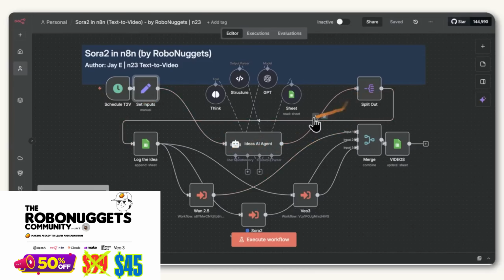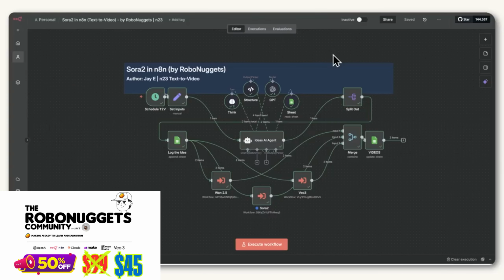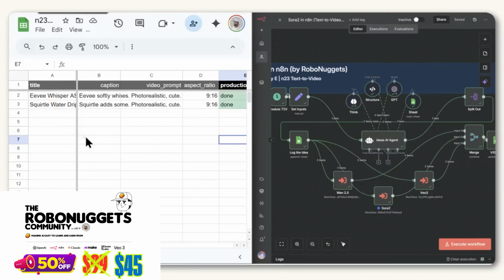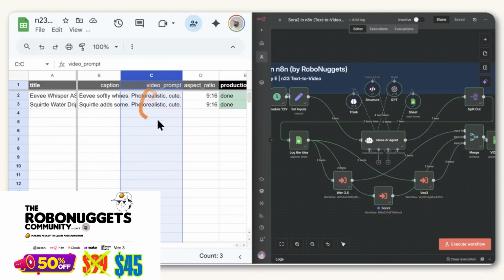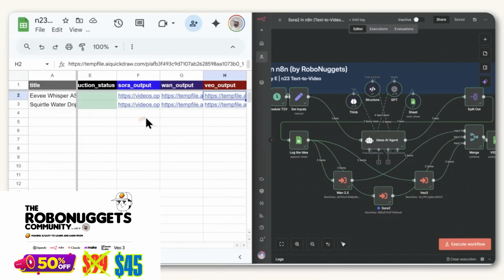And what it will do is just send those prompts into our 3 video models to create the videos automatically. So with that set up, we could just click execute workflow to simulate when this automation runs. And once that has finished running, our videos are now stored in this Google Sheet, which if we open that, you can see we have the title of the video. The agent also generated the caption for us, the video prompt that the agent crafted, the aspect ratio, and most importantly, the video files coming from those 3 models, which we can now watch.